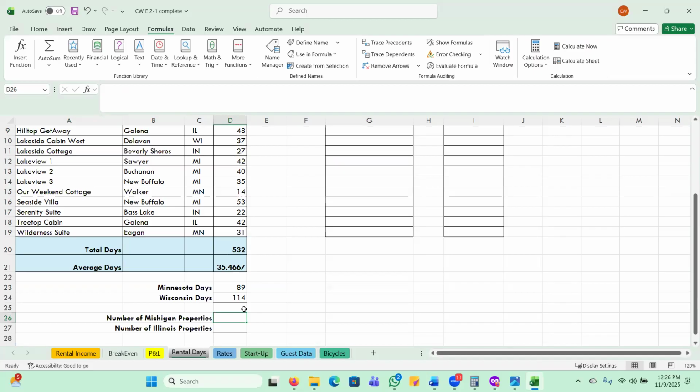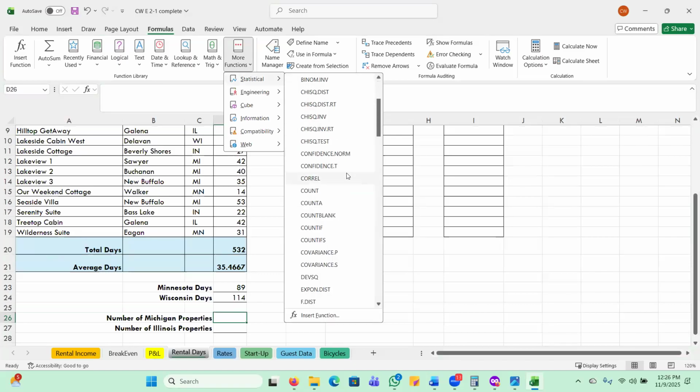Letter B on number 5 tells us that we're going to go up to our more functions. We're going to choose statistical. And this time we're going to go down and we're going to get the COUNTA. So this counts the number of cells in a range that are not empty.